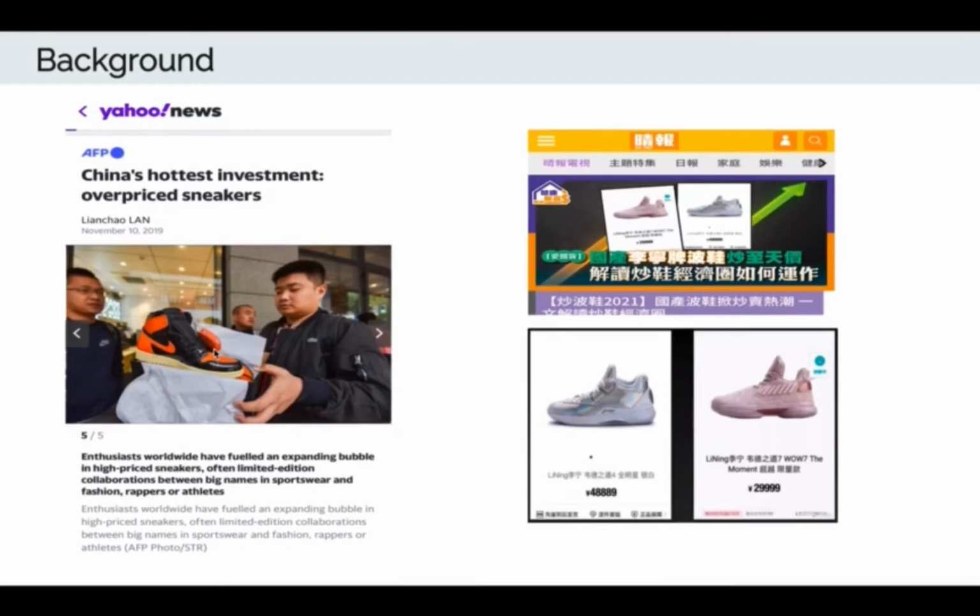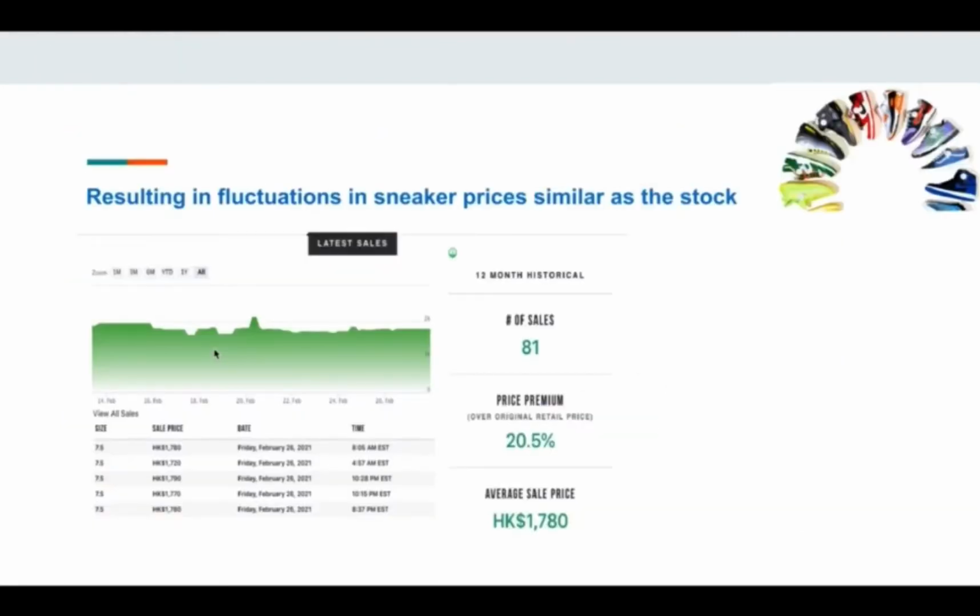A pair of Li-Ning's Wave 4 All-Star Silver White, originally priced at 1,499 yuan, was bid up to 48,889 yuan on the Poison app, up 31 times. More reports say that shoe speculators swept more than 100,000 goods in one go, earning back the money of a car. The efficiency of making money is amazing. This widespread phenomenon has made sneaker prices fluctuate just like the stock market.